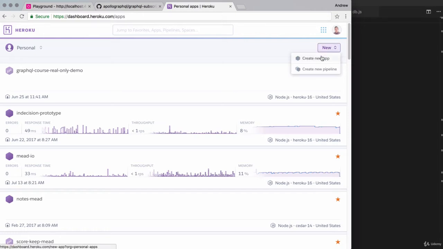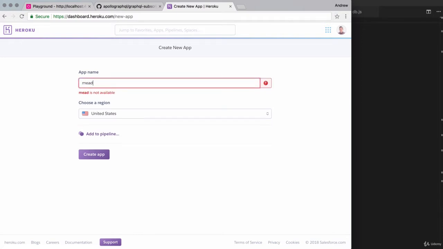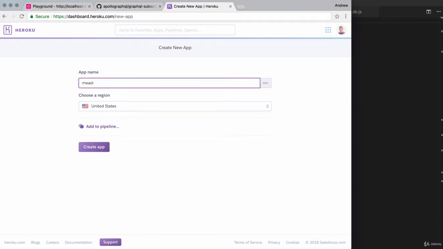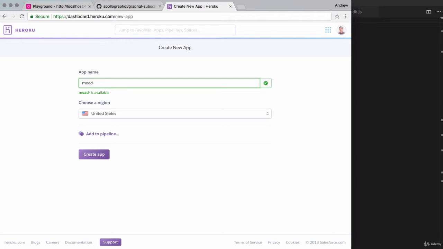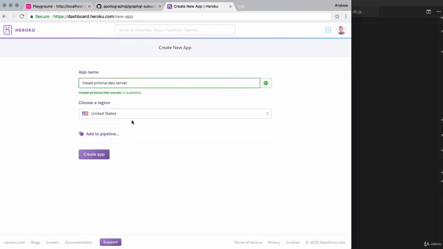I'm going to create a new application, and we're going to give it a name. I'm going to start with my last name in all lowercase letters. Now there's no spaces allowed, so I will use hyphens to separate my words. That is Mead-Prisma-Dev server. Awesome.